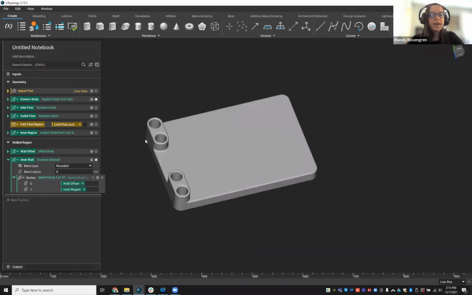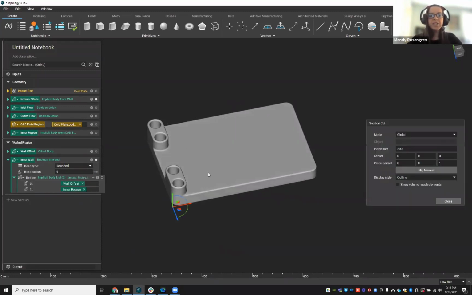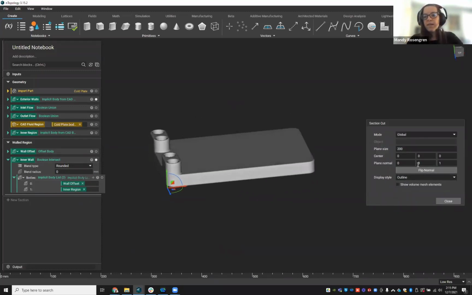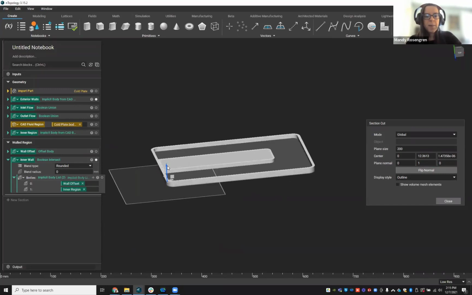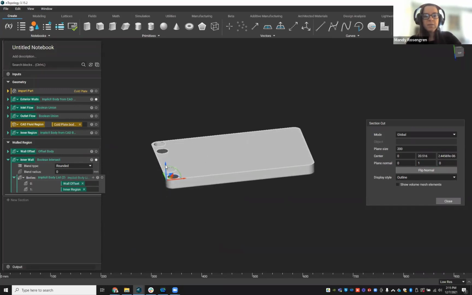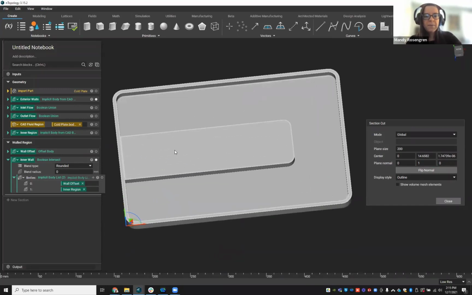And if I look at my exterior walls and do a section cut, let's change that plane normal to be 0, 1, 0 and bring this up a little bit. We can see what that basically looks like.